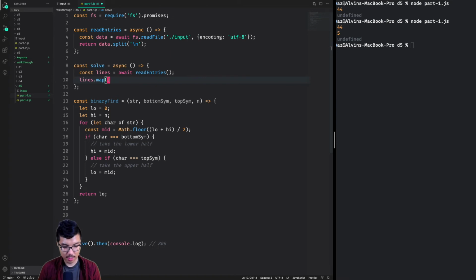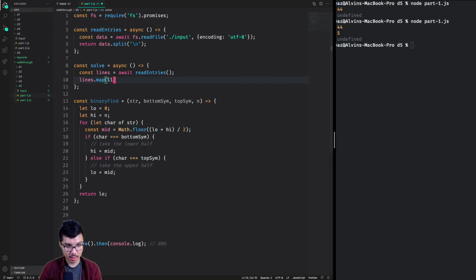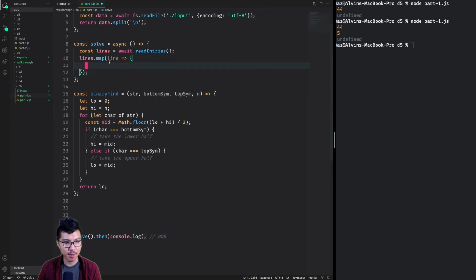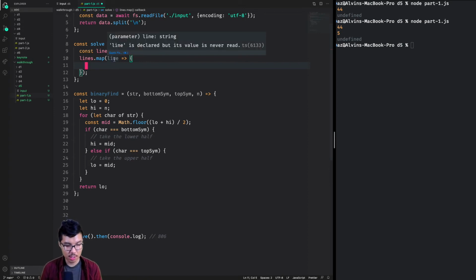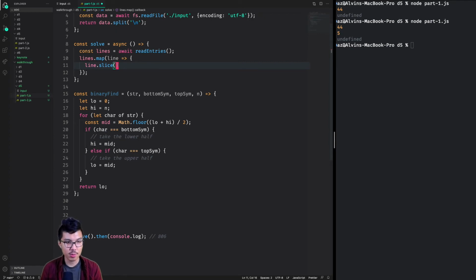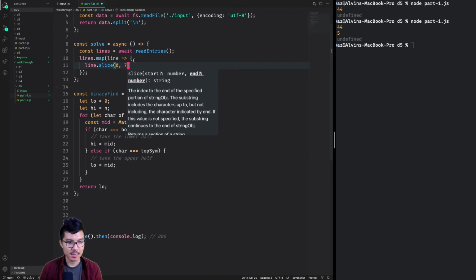And now for every line, let's say every line is fine. For every line, I want to find its row and find its column. So I'll start by getting the different parts of my string. I can do line.slice. I want to get the row information, which would be from 0 up to, but not including, character 7, right? So I would get indices 0 through 6, which is the first 7 characters.